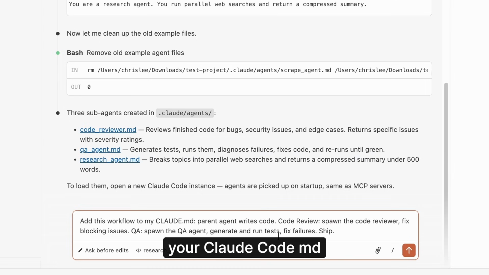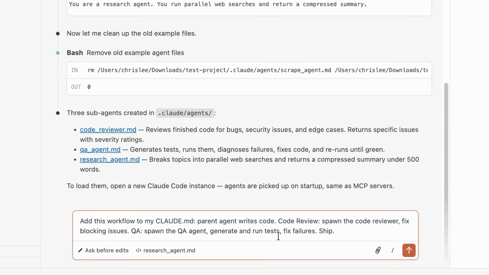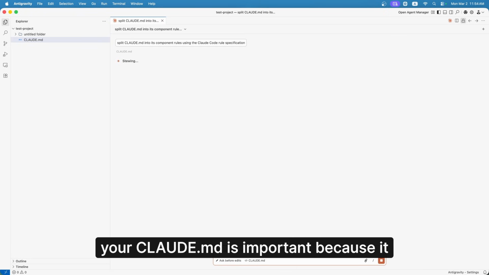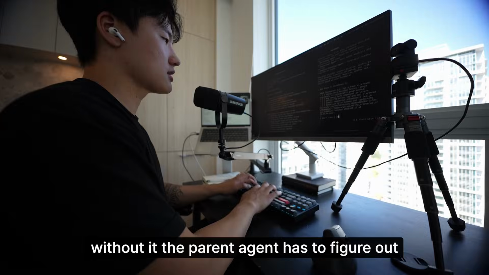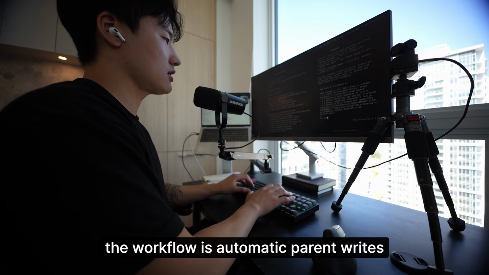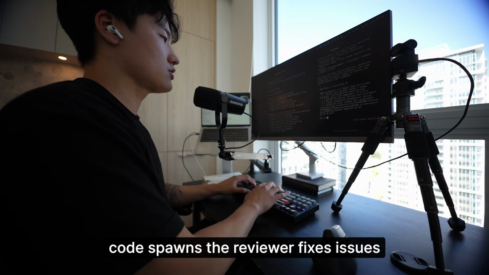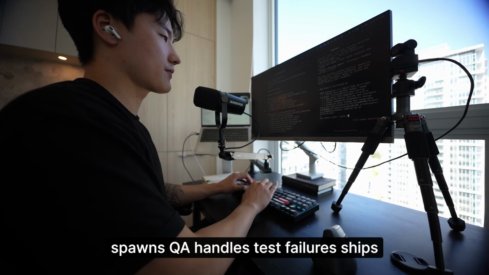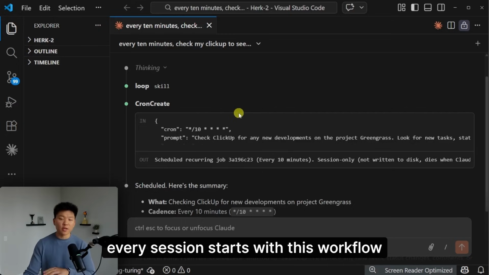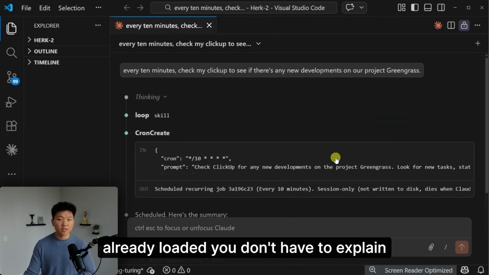Add this workflow to your Claude.MD. Write: parent agent writes code. Code review: spawn the code reviewer, fix blocking issues. QA: spawn the QA agent, generate and run tests, fix failures, ship. Adding this workflow to your Claude.MD is important because it makes the pattern permanent. Without it, the parent agent has to figure out when to spawn sub-agents every time. With it, the workflow is automatic. Parent writes code, spawns the reviewer, fixes issues, spawns QA, handles test failures, ships. Same sequence every time, consistent, reliable. And because it's in Claude.MD, every session starts with this workflow already loaded. You don't have to explain it again.